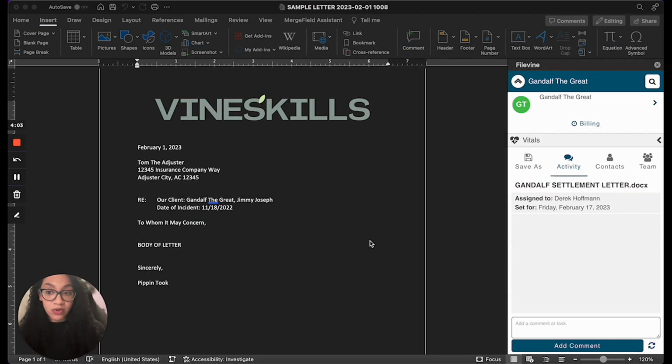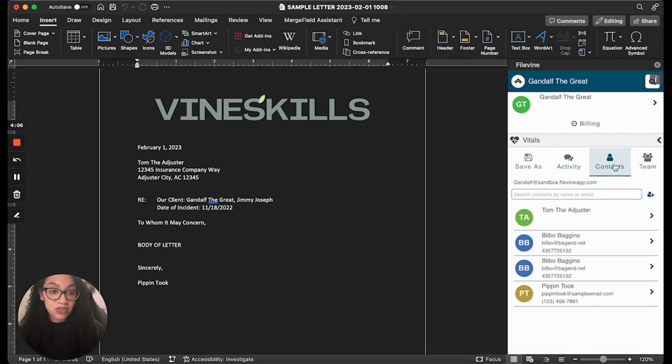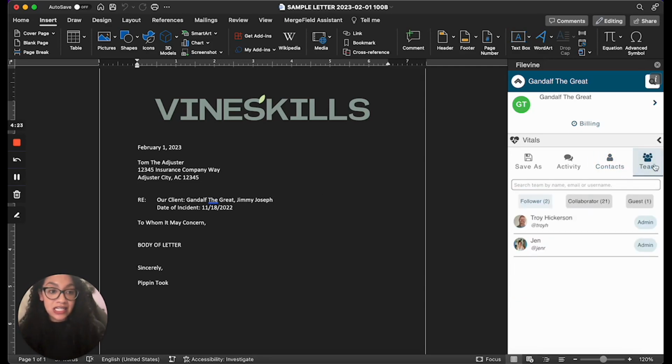Going back over to our Word document here, the last 2 tabs are really more reference tabs for you, so you're going to be able to see all of the contacts on the file. You can also search the contacts if you need to. This is really handy for if you are typing out a letter and need to see an email address quick or an address, something like that. Additionally, the team portion, you're going to be able to see who the team is on the file. So if you need to type out a paralegal's name or need to reference another team member, you can double check who is on the file.